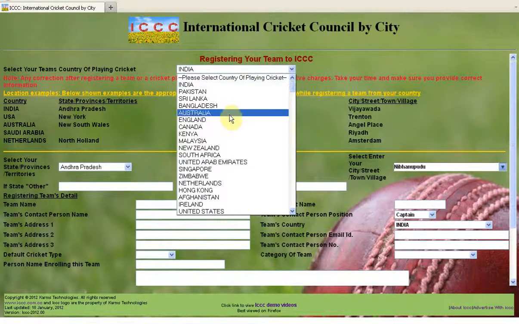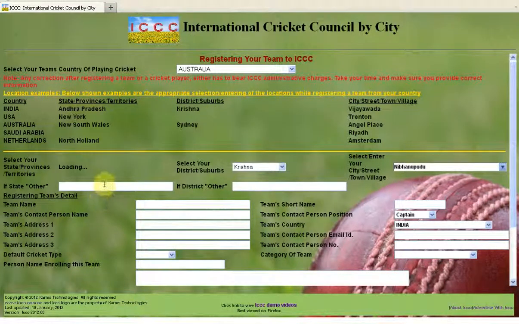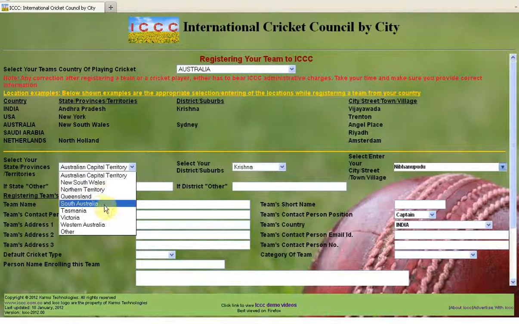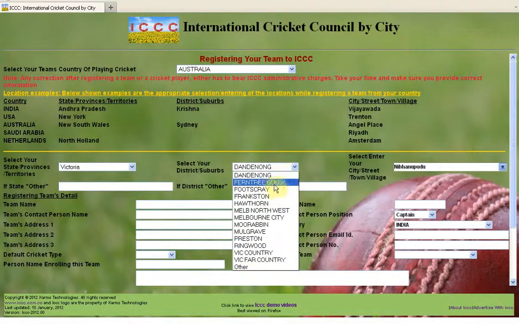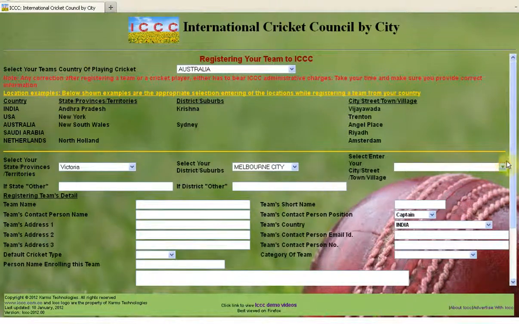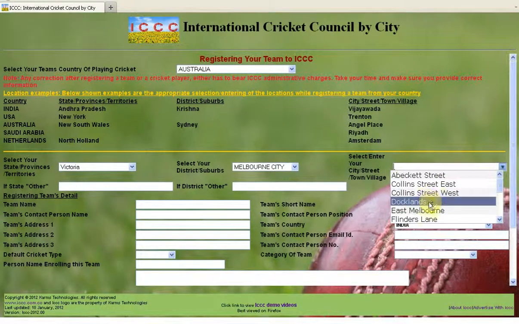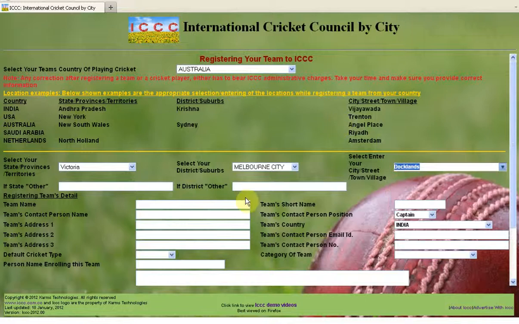Let me give you another example. Let us take Australia. Under Australia, this is the hierarchy we have to follow. The territory is, say, Victoria. Under Victoria, these are the suburbs. Melbourne city. Under Melbourne, these are the streets that they have. That way the team has to proceed.